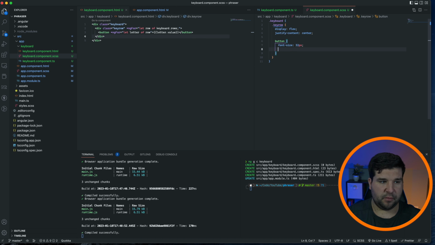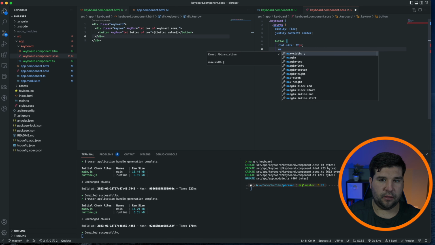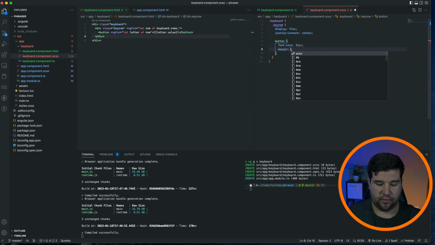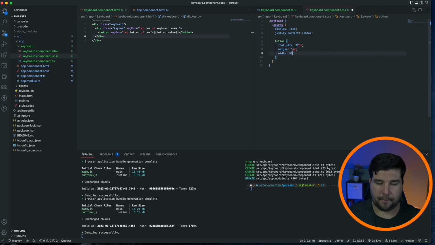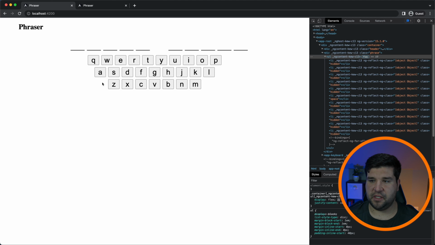And a little space between the buttons would be nice. So let's do a margin of 5 pixels and a width of 50 pixels. This is so that they'll all have the same width. So coming back to the browser, we can now see that here's what our keyboard looks like.